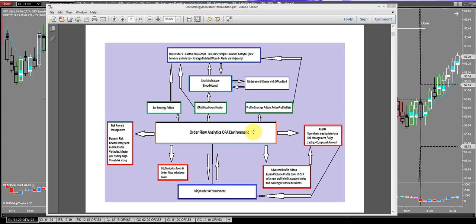And which is why I've provided for all of these a framework with some sample code that you can use to start with, and then start to add in and reference the OFA data that we've covered in other videos, and I'll touch again on here the full list of the bar data for the bar strategy add-on and the OFA Bloodhound add-on, and equally for those users who have the profile strategy add-on to access any of the active profile data.